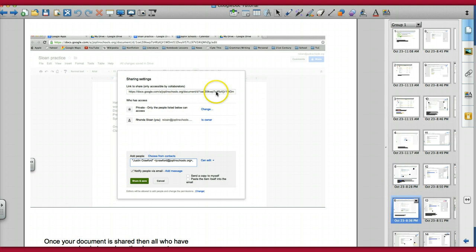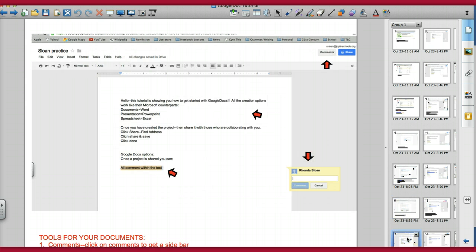Next window gives you some options. Once you have a person pulled up, you share and save. You can also edit what kind of options they have. This window is a drop down in which you can choose that someone can edit, they can comment, or they can just view.